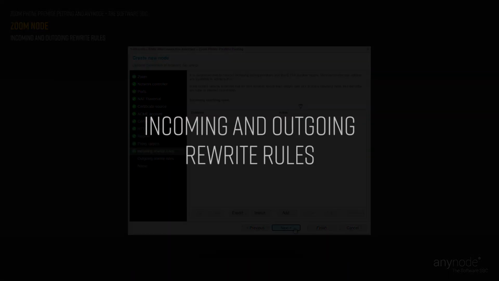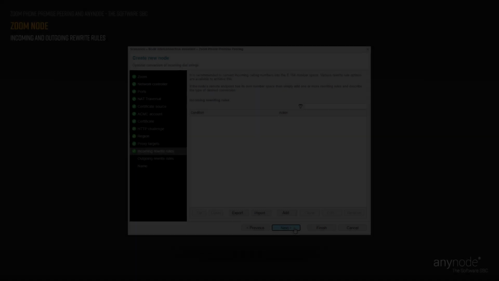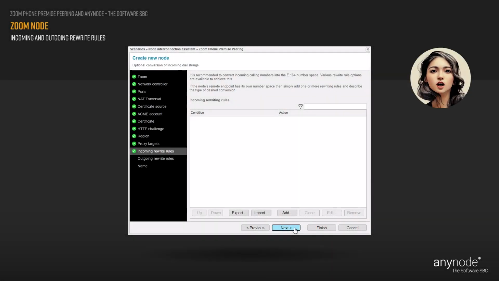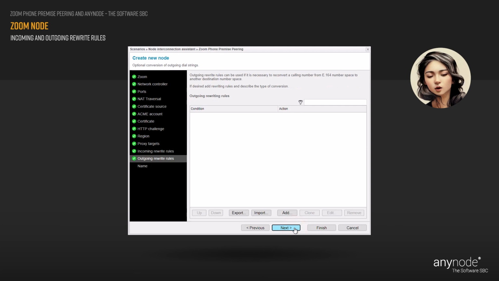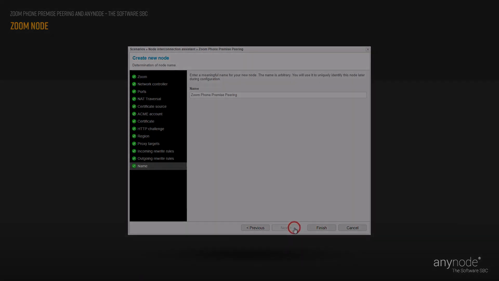Incoming and outgoing rewrite rules. You can enter dial string rewritings here. These are necessary, for instance, to convert incoming calls to any node into the E.164 format or outgoing calls into another desired format. Since no incoming or outgoing rewrite rules are required, we can skip the following dialogues. To move on, click Next.